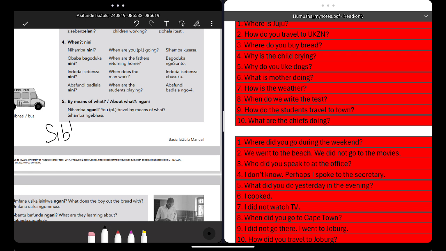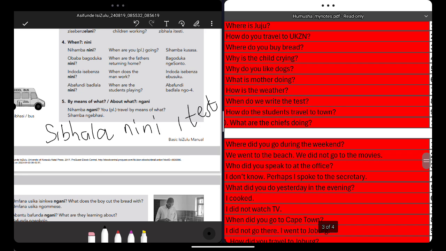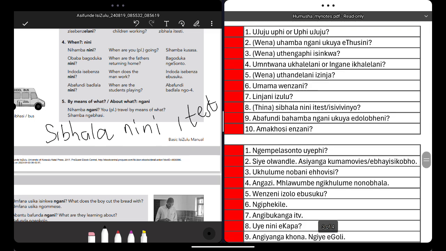Bala, let's see. C bala. And then now obviously my question, but my nini won't be linked to this, you see? So nini when I test. So let's see, when do we write the test? There we go. C bala nini I test.